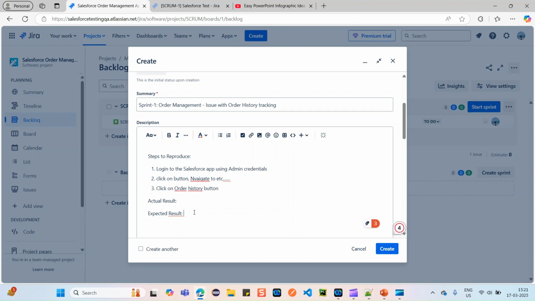Okay, expected result, what should be the expected result? The user should be able to view the order history. Clearly, whatever order he has purchased, all the order history should be clearly visible to the user along with the timestamp. That is the expected result.